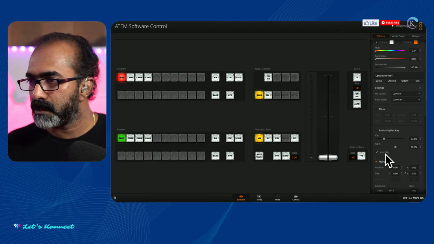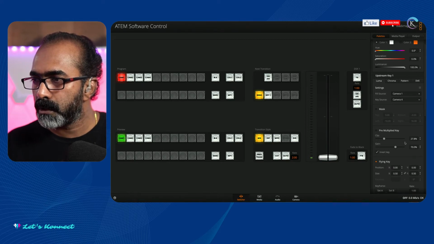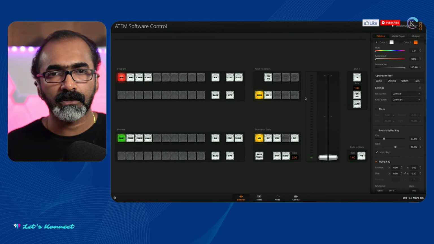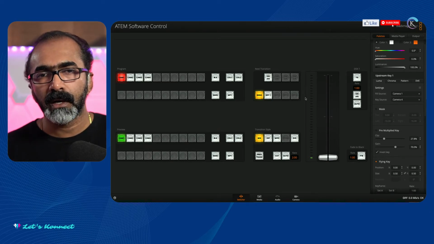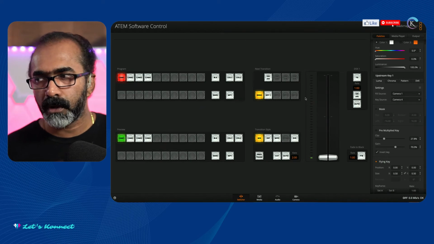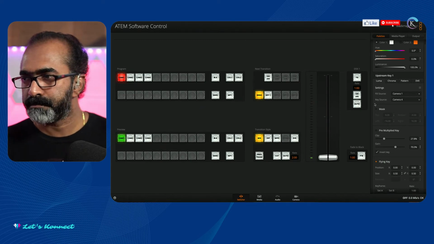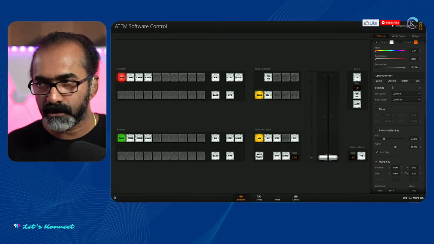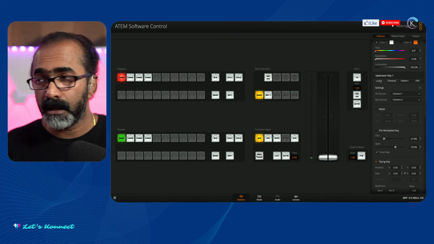Make sure that my invert key is selected here. It's very important. So pre-multiplied key is unchecked. Configure the clip and the gain value here. Make sure that your key source and fill source is actually filled in or selected under upstream key. So we're going to be looking at the luma. Luma is based on the luminance level present in the video source, which is what we're going to be using to key in. Okay. There are options here called chroma key. So we are not using chroma key today, but we are using luma key under upstream key.